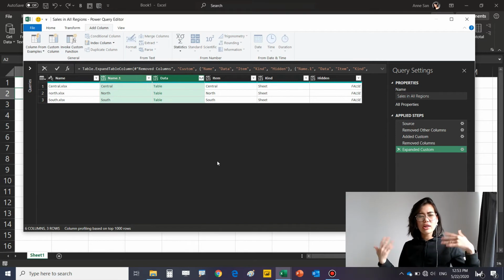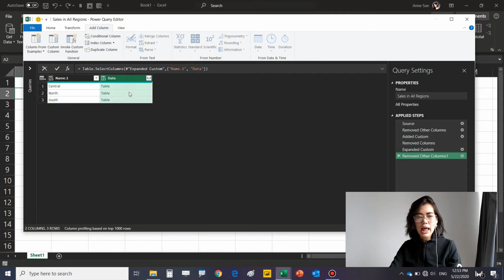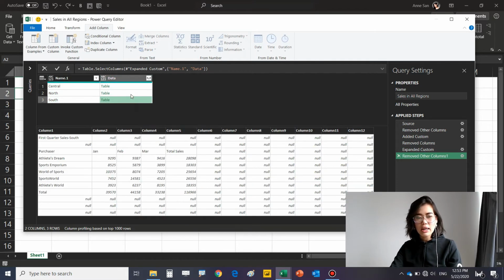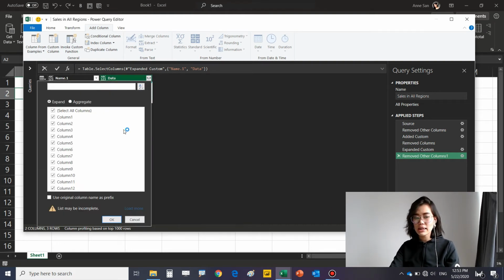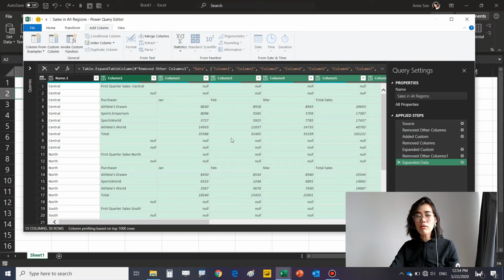A lot of the things right here just seem to be repetitive by themselves, so I would choose to right click and remove the other columns. Okay, and let's click into the table. I think these are the information that I'm looking for, so I will expand into the data. I'm not exactly sure how many columns we're going to need, so I'll just choose everything from it and click OK. Alright, so that's a lot of information right here.